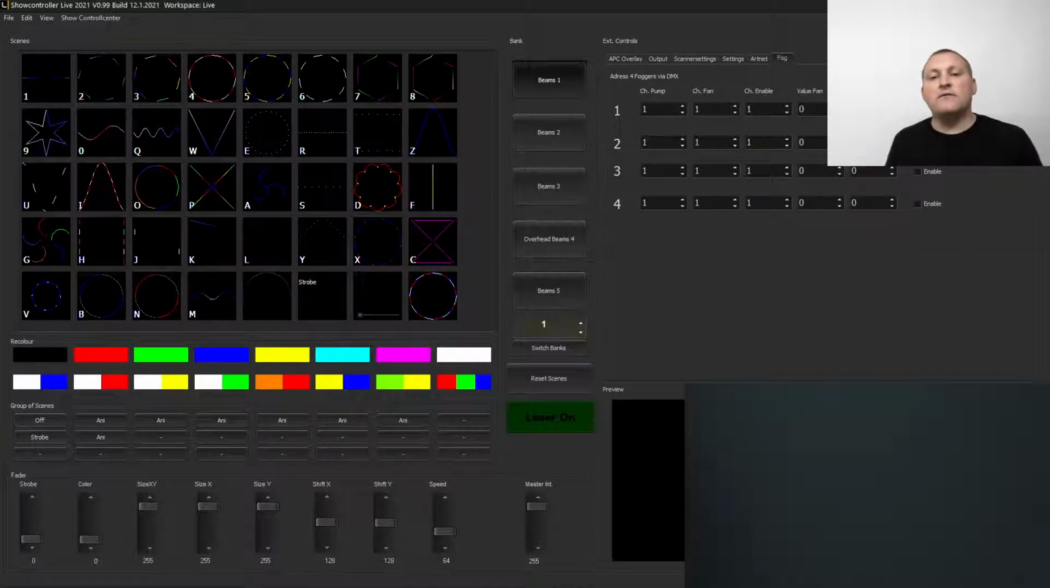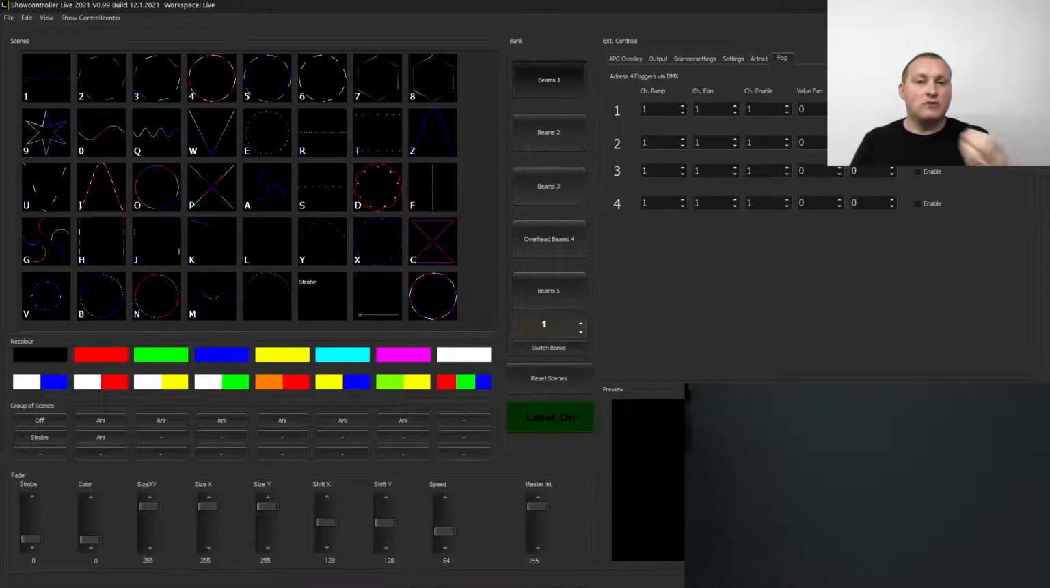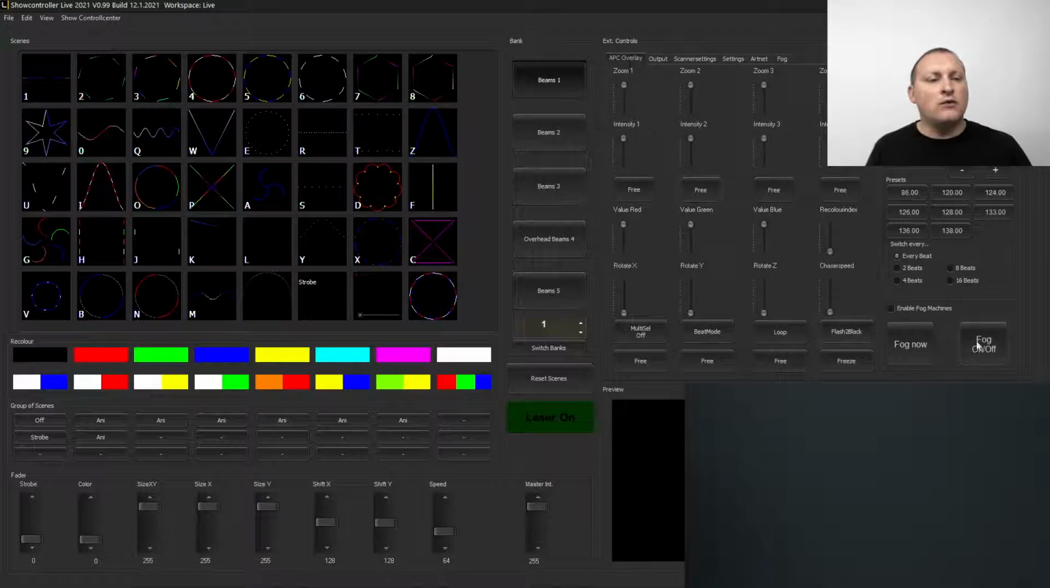Because Showcontroller Live can not only receive DMX signals for being remote controlled, but it can also output DMX signals to remote control some basic kinds of DMX devices like fog machines, haze machines, probably some strobes, just some basic things. Especially for wedding receptions and mobile DJ setups, where you probably don't have an additional lighting controller and just want to do a laser show, it's very handy to have everything in the software. You can configure it here, and on the main window you can just press fog on or off, and you get fog output.